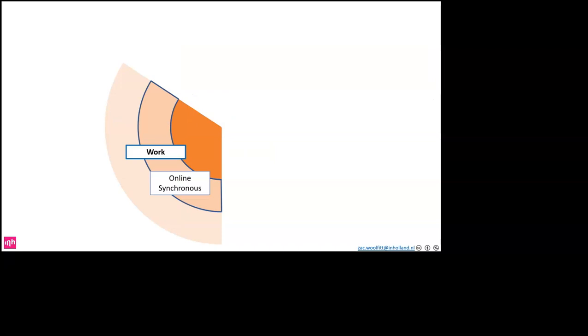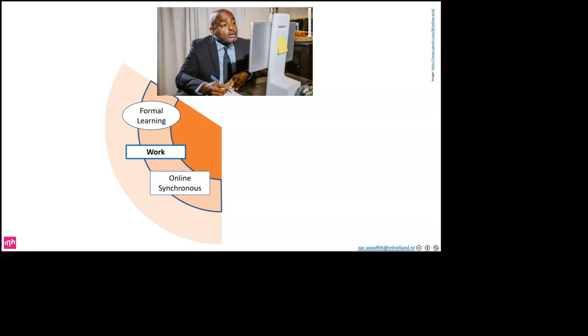The next level is online synchronous. Maybe you're at work and you're following something in a formal environment. You can see somebody studying during work time. It's a specific training taking place there and then. The people on the other end of the interactions are there and available to discuss.